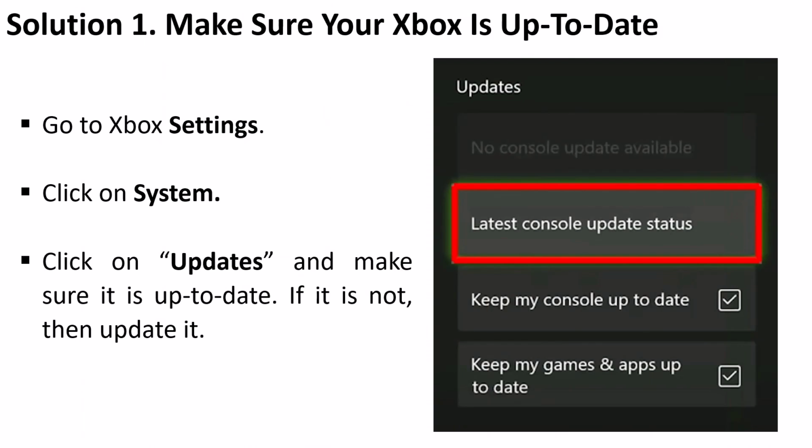First solution is to make sure your Xbox is up to date. So go to Xbox settings, click on system, click on updates and make sure it is up to date. If it is not, then update it. And also make sure that Gears of War ED game is also up to date. If it is not, then update the game and then you can go ahead, launch the game and check.